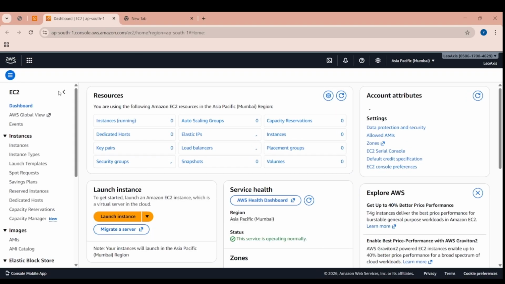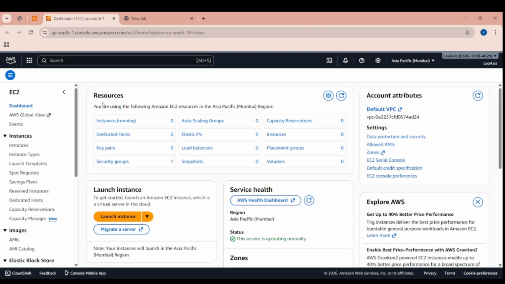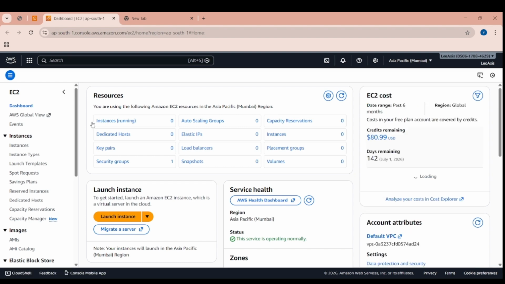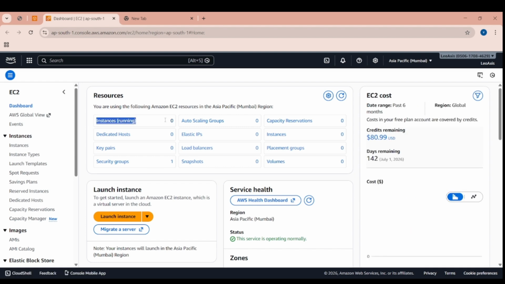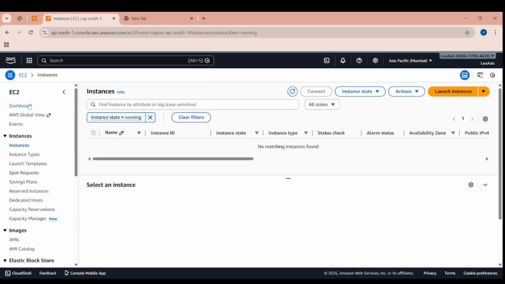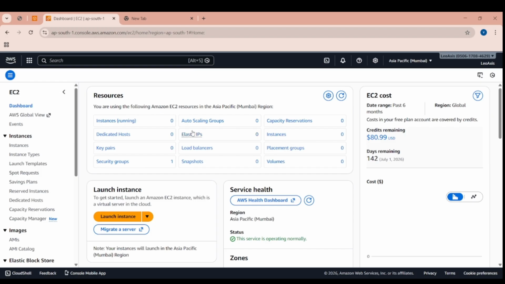Now you can see this dashboard. Here, if you observe, currently there are no EC2 instances created or in the running state, right? Now come back to the dashboard. If you want to launch one EC2 instance, select Launch instances to get started, to create a virtual server in the cloud.